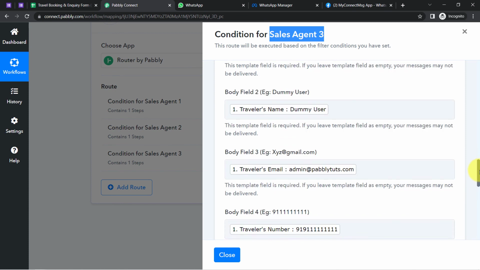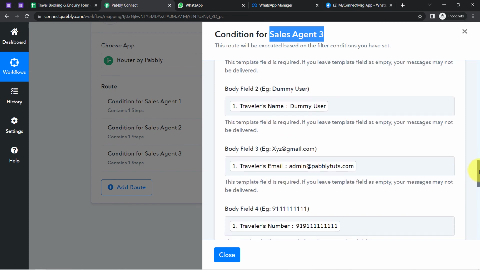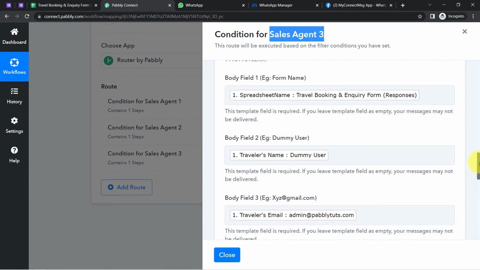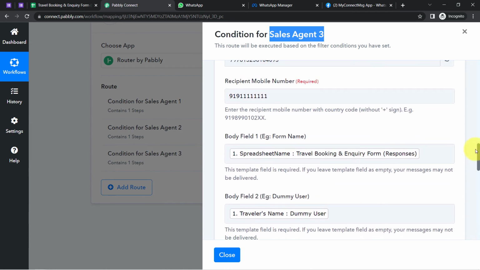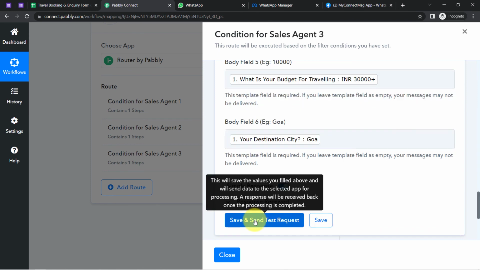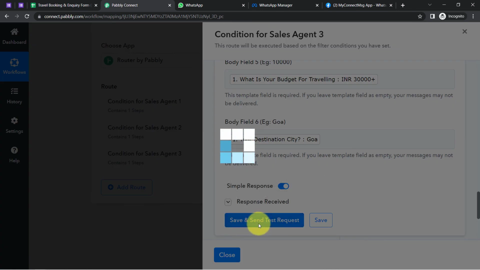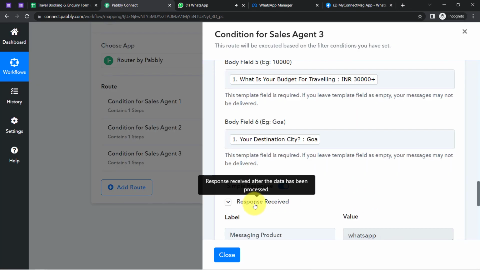Well, I just had 2 WhatsApp numbers only which I have already used, so this time I'm going to repeat one of my WhatsApp numbers just to show you how the message will be sent to the third agent. So I have provided the number. Let's click on this button, save and send test request, and wait for the response. Well, the response is received.